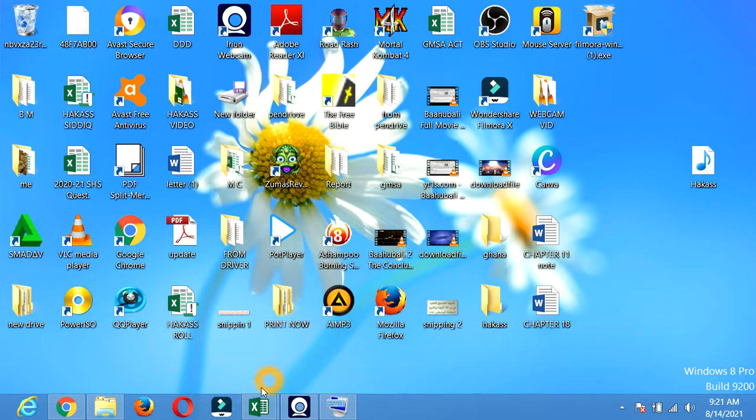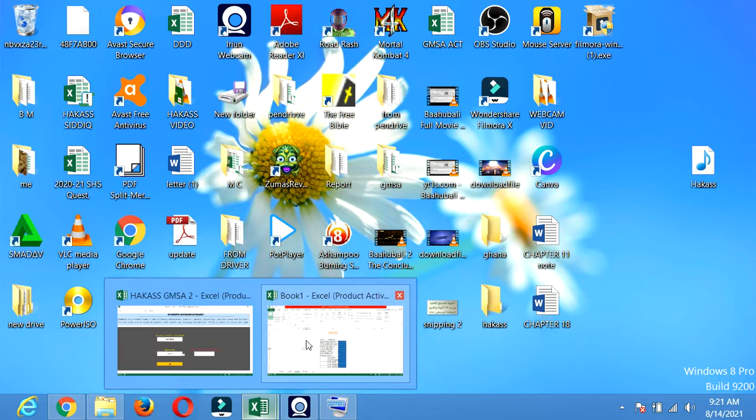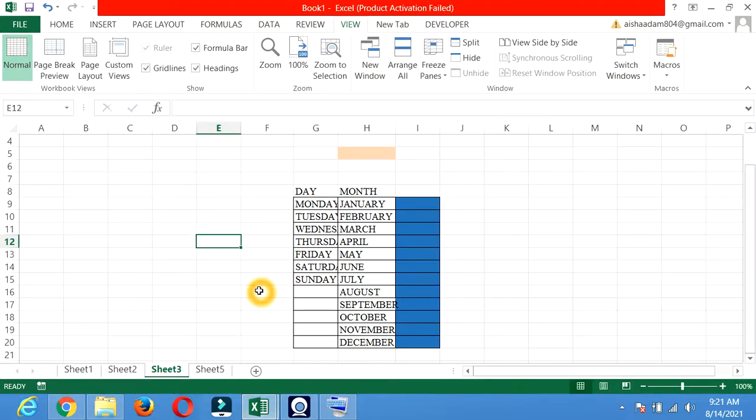Let's get started. I'm having here a simple page and I want to create my drop-down list over here. So this is a fresh page that I want to create my drop-down list.